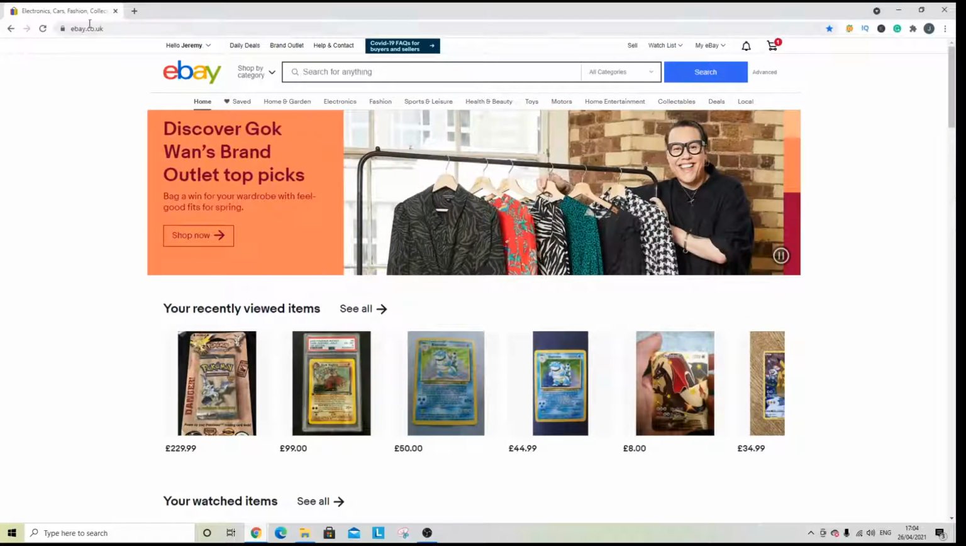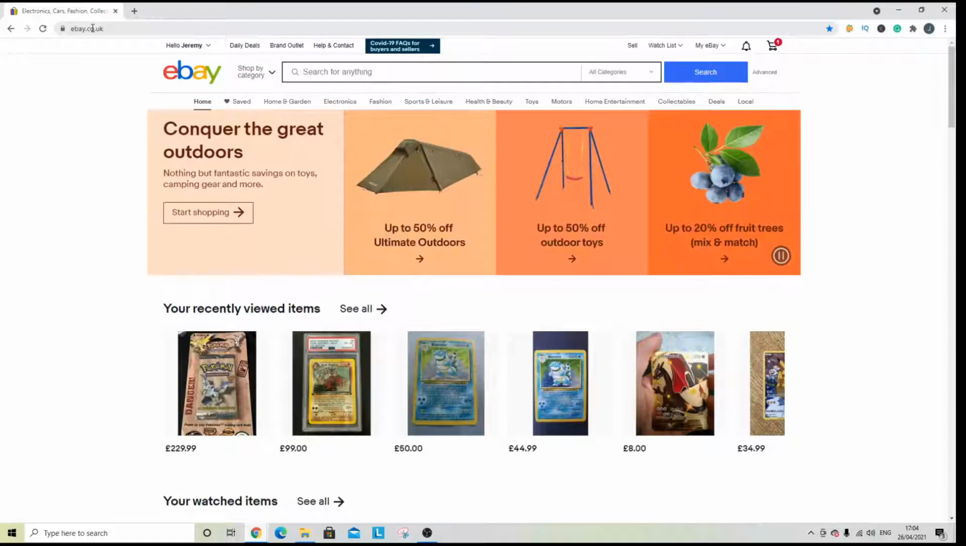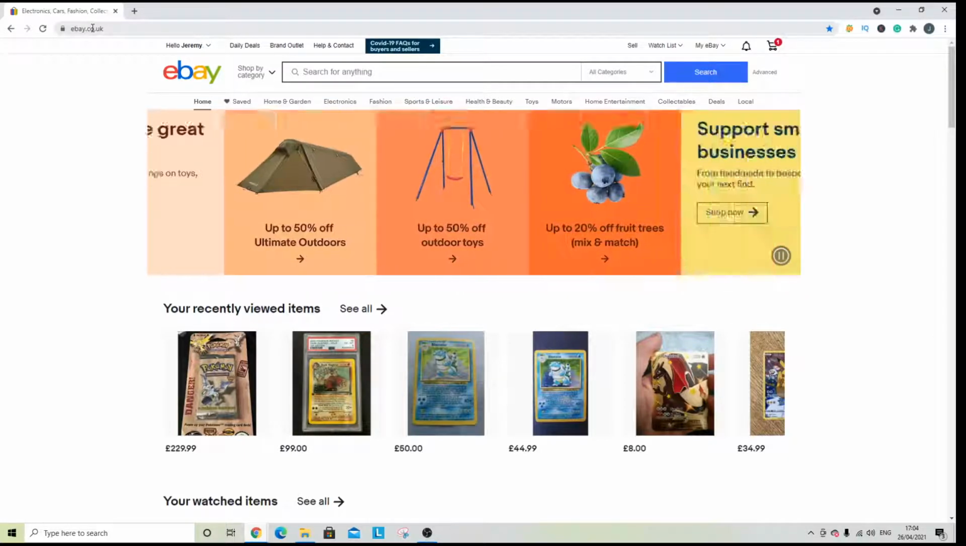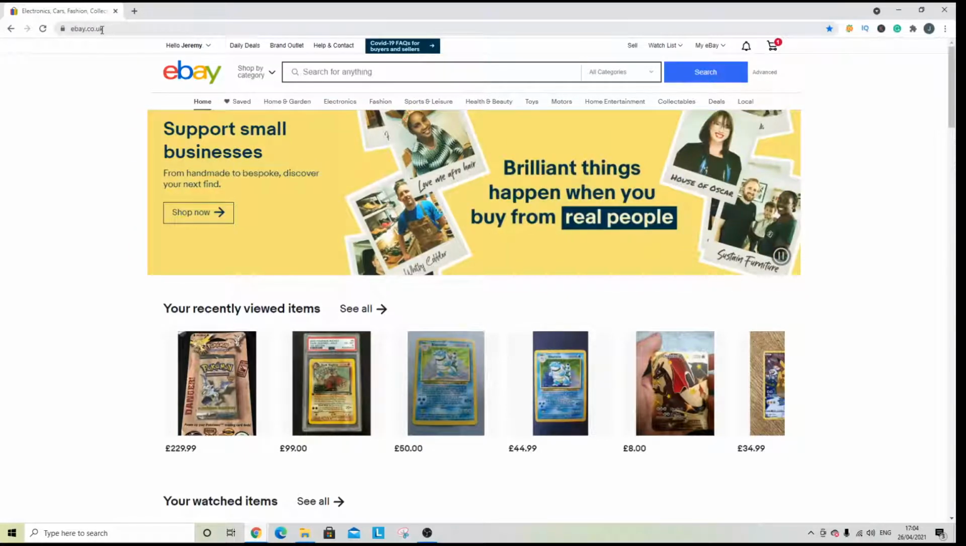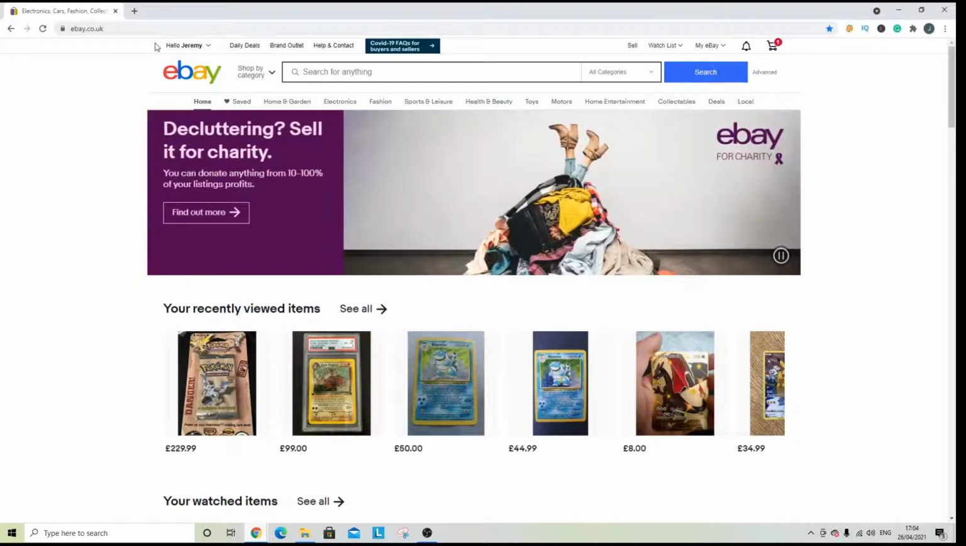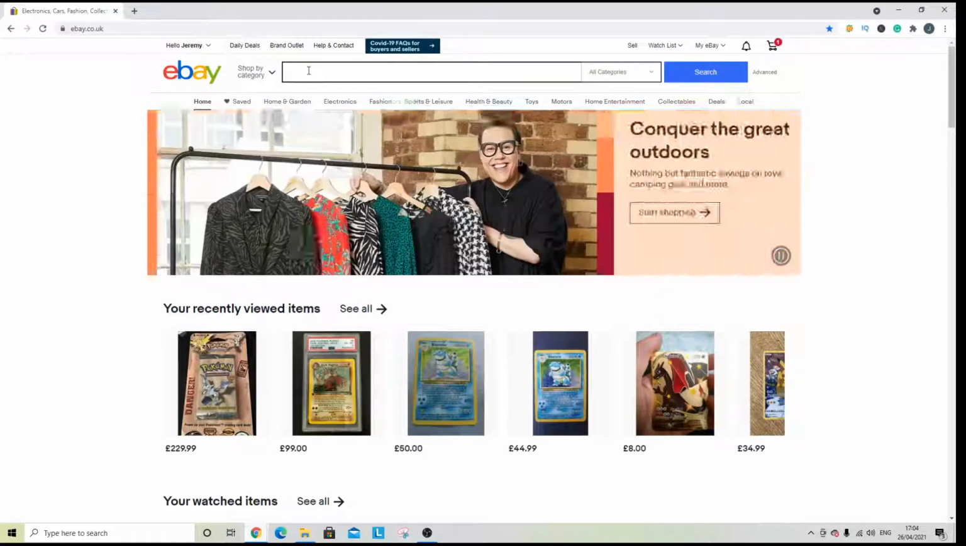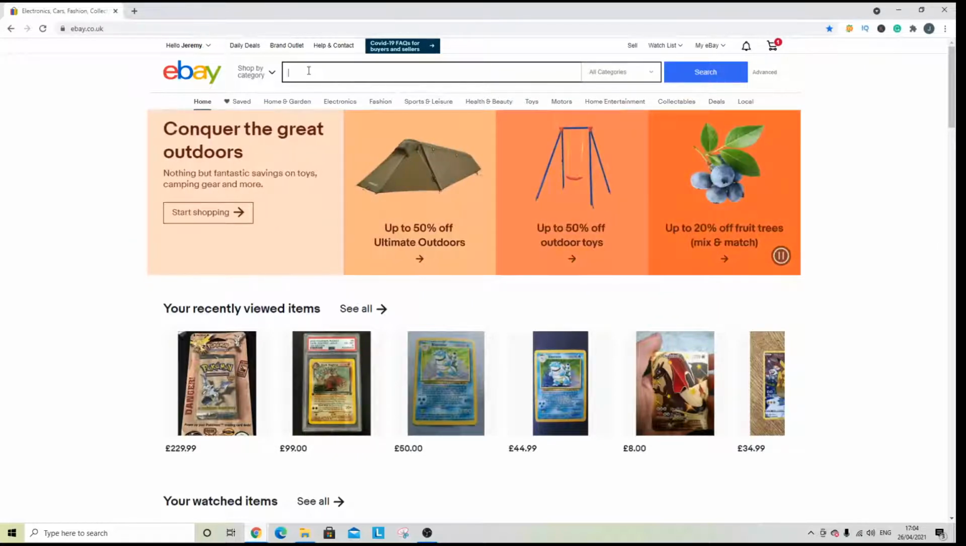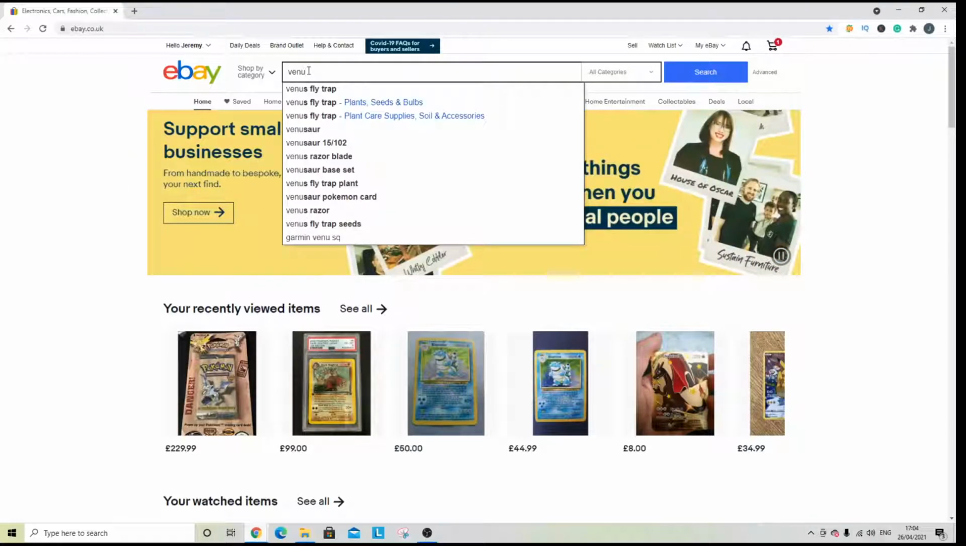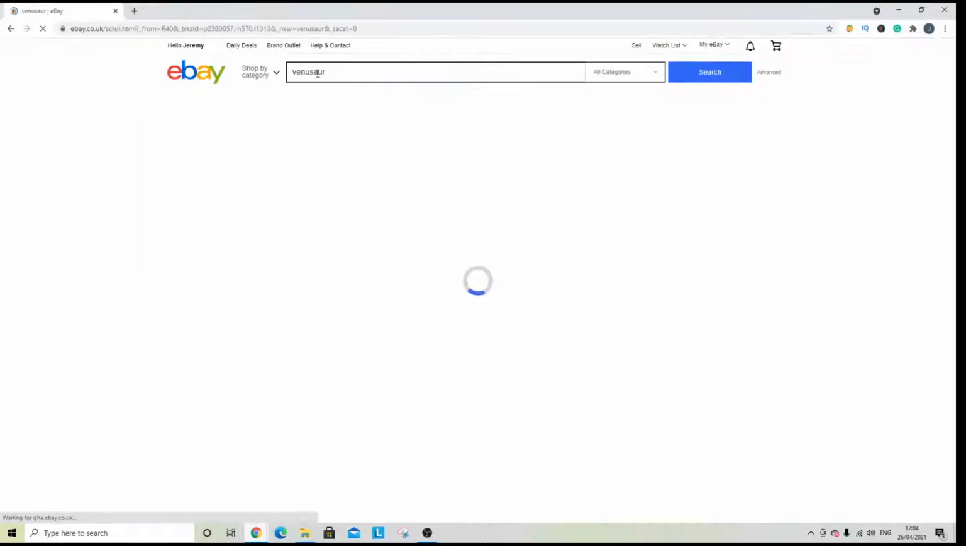Now, I'm based in the UK, so I'm on the UK version of the platform. But if you're based in America or the US, you'll be on the .com equivalent, but the same principles will apply for you. So just bear that in mind. Now, what we're going to do here is search for a very vague and generic term. So we're going to go for a specific Pokemon. We're going to go for Venusaur, and I'm going to hit search.